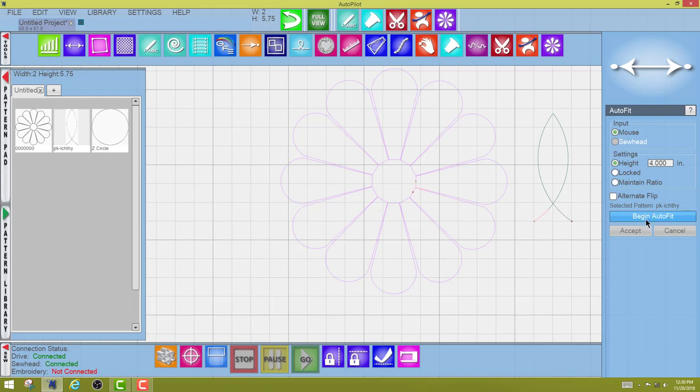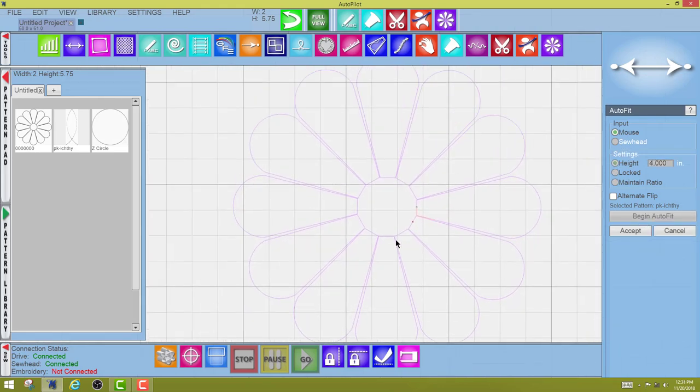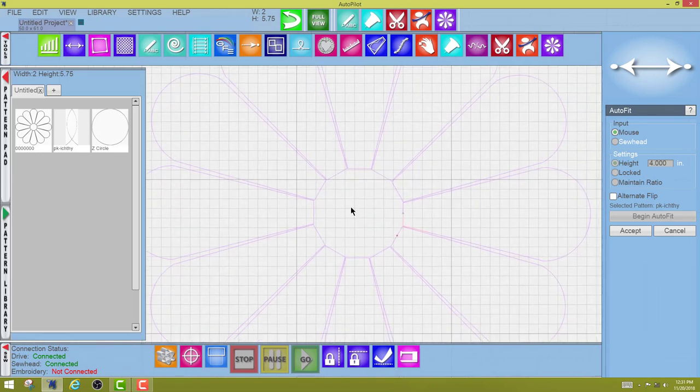So I'm going to begin auto fit, magnify my screen a bit so you can see what's happening. And I'm going to start to touch. Left click, click, click, click. And if I was doing this on my sew head on an actual pattern, I would be using the place or the green button on my right handle. Okay, but I'm doing this with my mouse right now. So there you go.